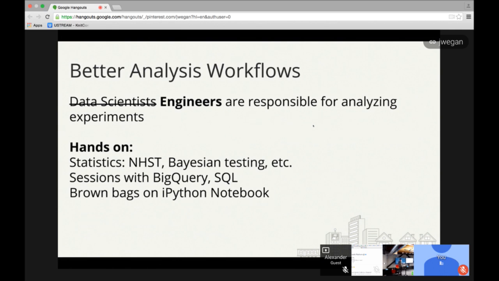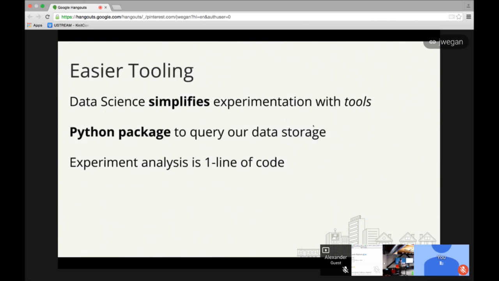It wasn't maybe the most intuitive thing to do, and I wouldn't say that every engineer wants to be a data scientist, but I think overall, for us, this really helped us improve our experiment analysis. The second thing was we invested in better tooling. So our data scientists, instead of working on the most base level experiments that we're going to run pretty frequently, just built us tools that we can use to do that. Python packages to query our data storage, and most of our experiment analysis hopefully is one line of code. For the most complicated things we run, we might pass it over to a data scientist.